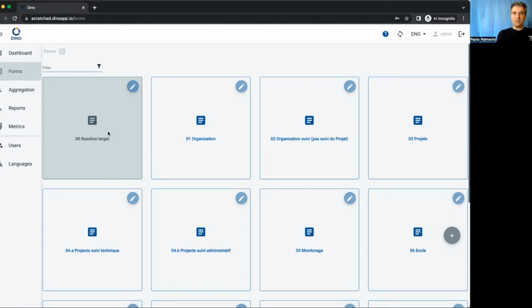All these new features that we have introduced make DINO a very good tool for creating complex applications that extend beyond the model of single survey for collecting data.